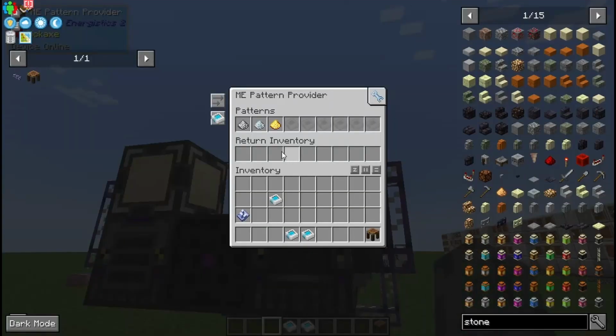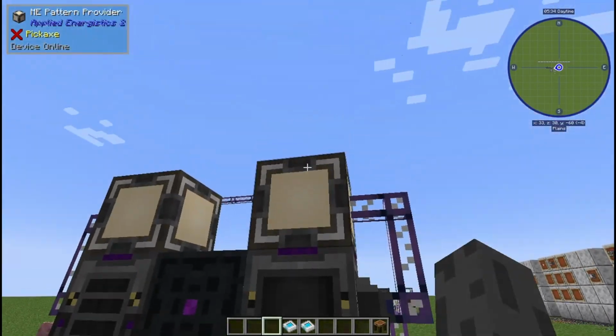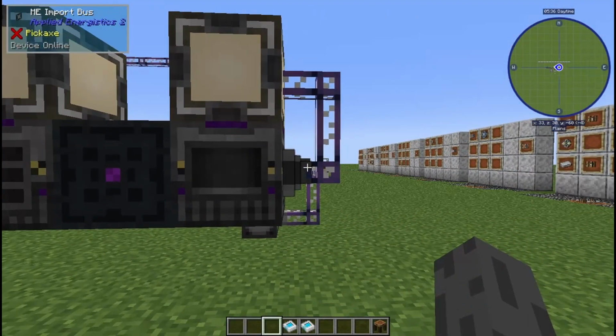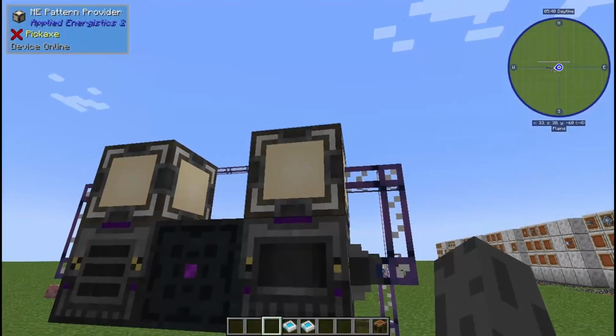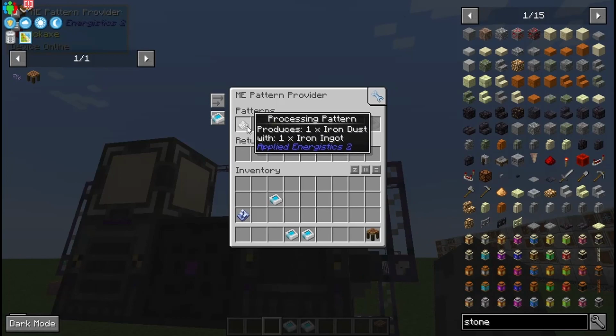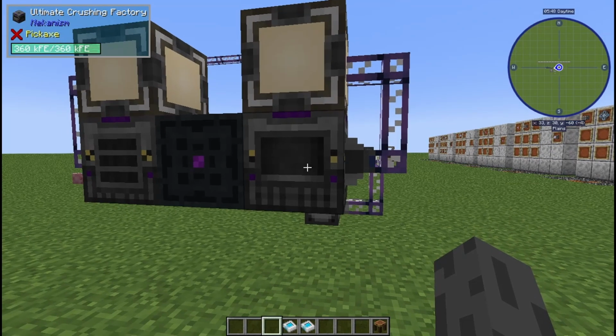Then you'll just make a pattern for it, which I'll go over here in a second. And when you tell it to send that crafting recipe over, it will then insert the item that it needs. So here for iron dust, it'll take an iron ingot from the system and put it into this crushing factory to make iron dust.